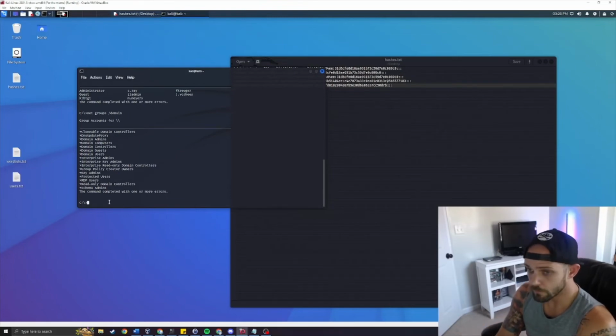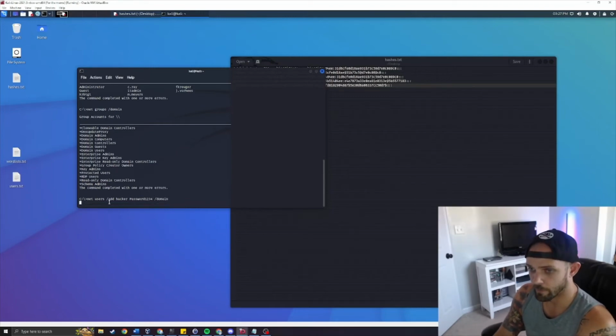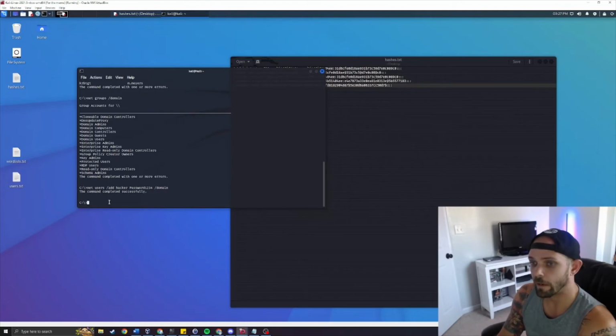So what I want to do is add a user. So I'm going to say net users, I can type /add. And we're going to add hacker. Give them a password of password1234 because we're adding awesome credentials. And I'll say /domain. All right, it says that that user was added. Again, we use net users /add username password /domain.